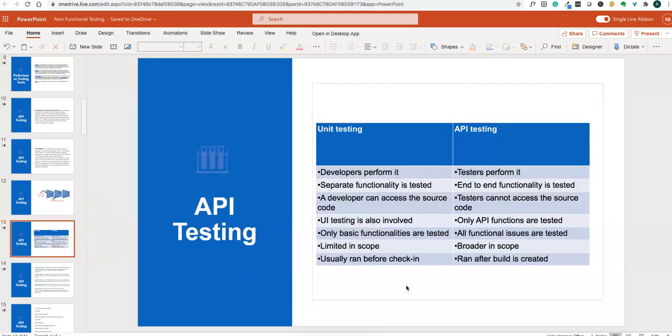So these are the differences between API testing and unit testing. What is unit testing? How does API testing work, right? Differences: unit testing is performed by the developer, API testing is performed by the tester. In unit testing, separate functionality is tested, in API testing end-to-end functionality is tested. We are testing from the end-to-end point of view, right? Developer can access source code, but the tester will not have access to the source code. In unit testing, some of the UI is involved, but in API testing, only API functions are tested. In unit testing, mostly basic functionality is tested, but in API testing we want to test all functionality. So unit testing is limited in scope, but API is broader in scope.